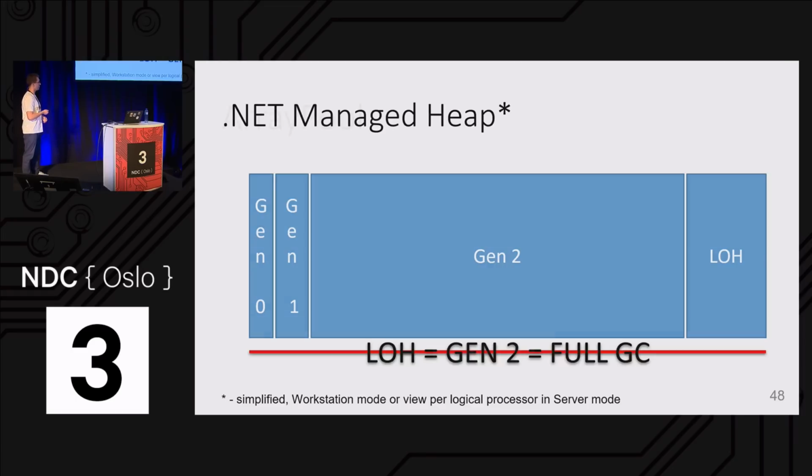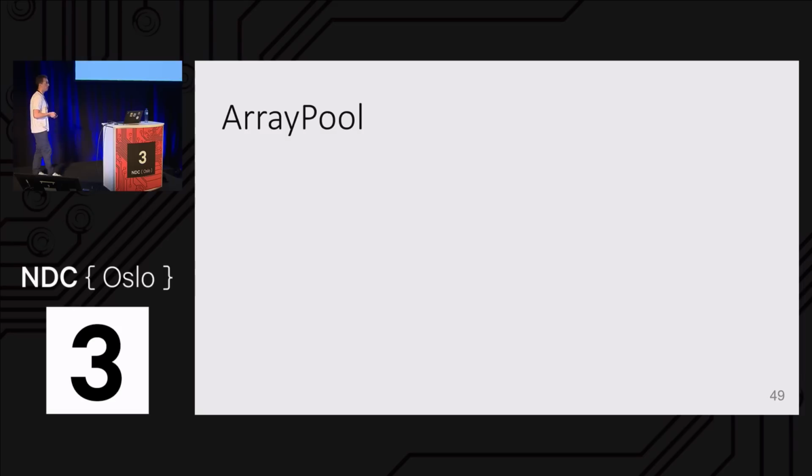What can we do about this? We can just pool the memory. It's a very simple pattern, the pooling pattern. And finally, we have a good implementation that we can use and rely on.